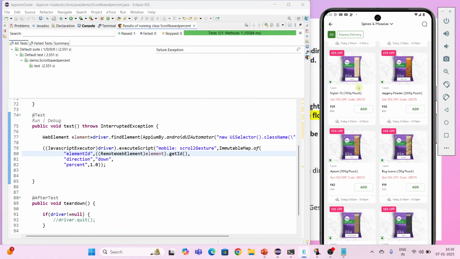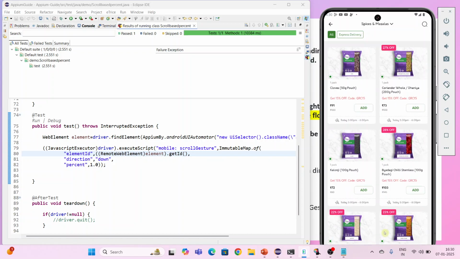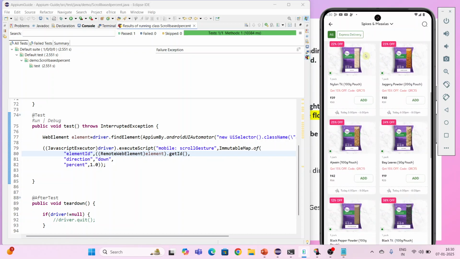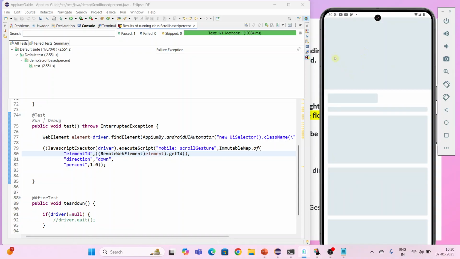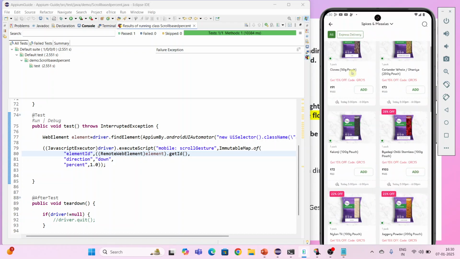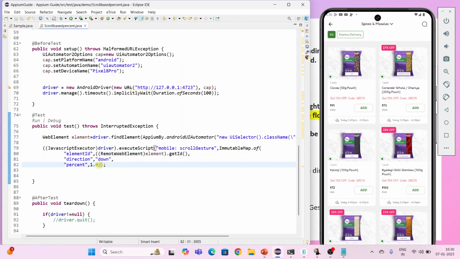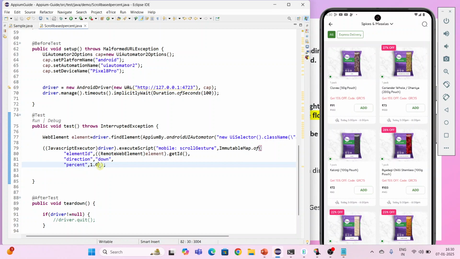So till here it has scrolled, it came till here. So if you give 100%, it will scroll the view by 100%. Now what I will do is give 50%, which means it has to scroll till here. Till here it has to scroll. So I will give it as 0.5, which means 50%. We run once again.